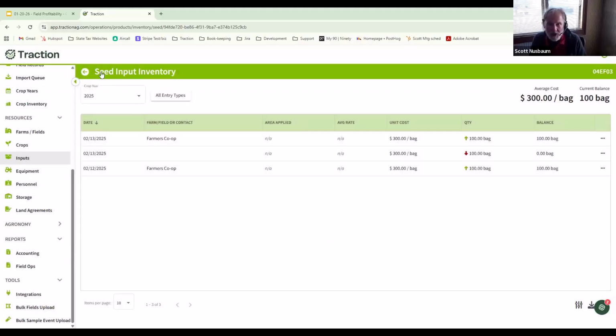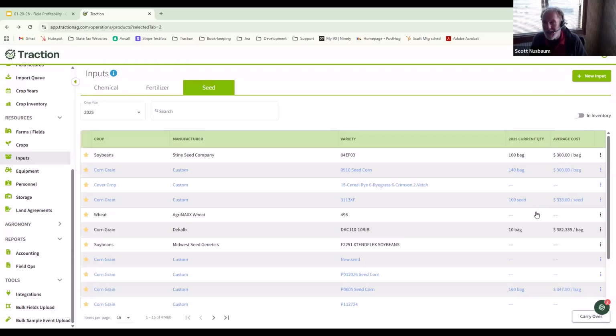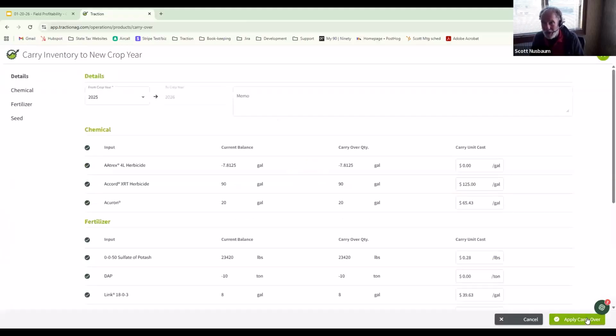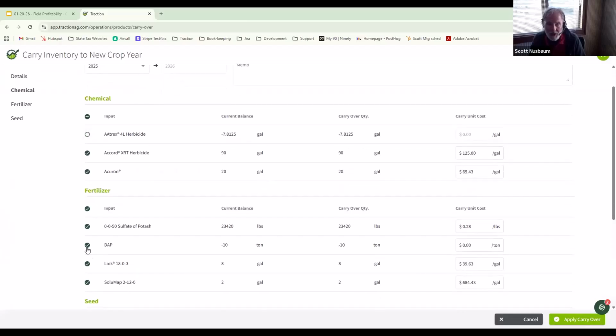But once you've got these inventories right, you're going to want to roll them over to the next year, and that's what the carryover does. The carryover button down at the bottom is what's going to take it. Overall, for my books, it's not going to make a difference, but for my inventories, it's just going to move it from 2025 to 2026. Now, mine's kind of a mess. I have some things with negative values. You can pick and choose the ones you want to roll over. So if that Atrex, I know I need to fix it, I don't have to do that one.